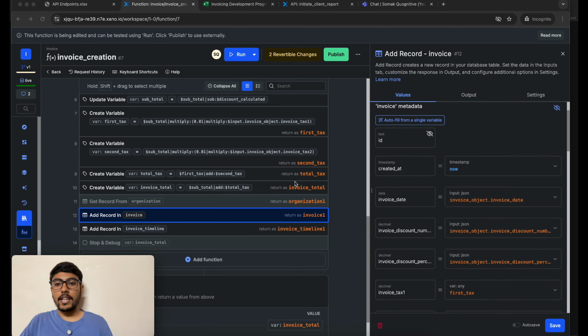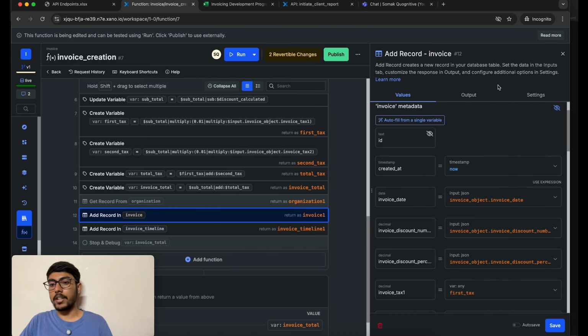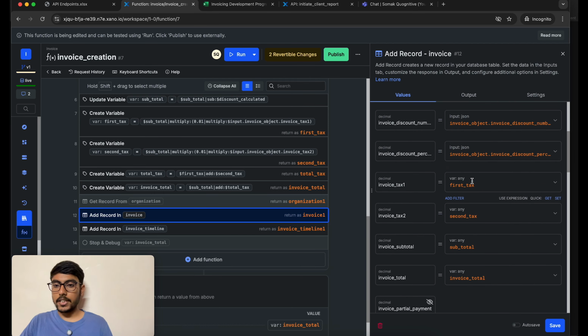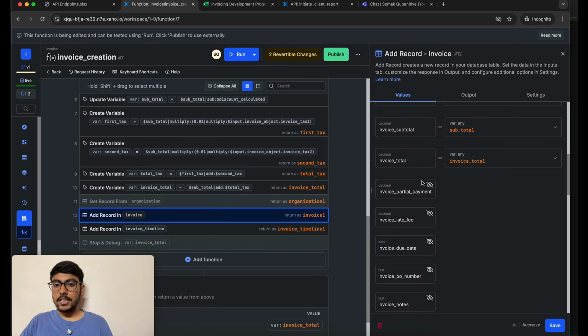We see that all that we have calculated above, now we can put it against that field. Now I'll explain where these fields are coming from, but for now let's just understand that these fields were already there. Okay, so for expression, I think I haven't told this before, for expression you can click here and then it opens the expression tab where you can change and add stuff there, right? So invoice date, invoice discount number, invoice discount percentage, first tax, second tax, subtotal and stuff, right?